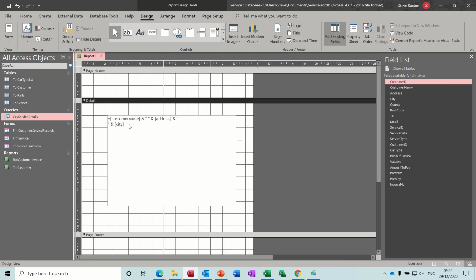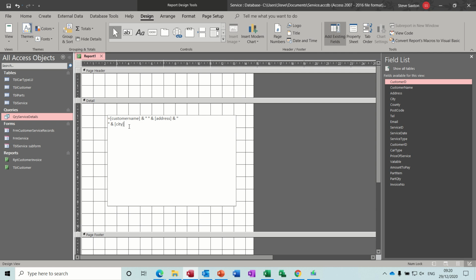So city leads, then after that I need an ampersand sign and then a quote, and then I can do control and enter and then do the other quote and then the ampersand sign. In fact, did I do a space there? Do a space there. Ampersand sign. Now I want county, which is in square brackets. County square brackets. And then I do an ampersand sign.